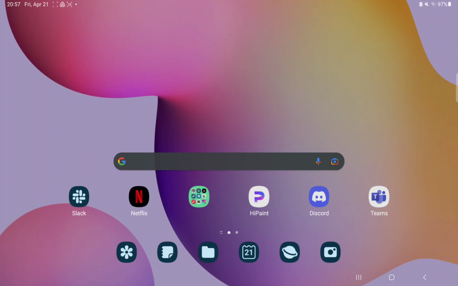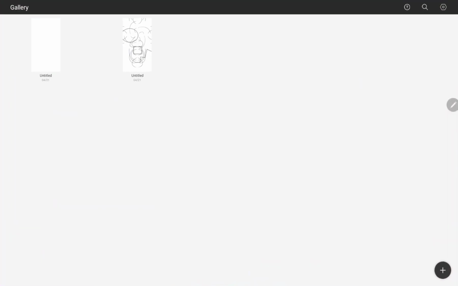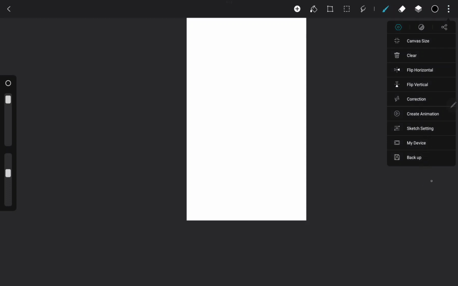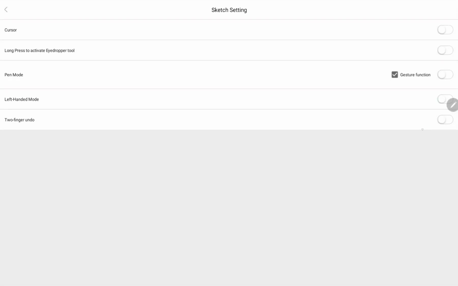First of all, open the application on your device. Open a project and tap the 3 points on the upper right corner of the screen and find the sketch settings section, and here tap the white circle next to the cursor option and just click that and done.